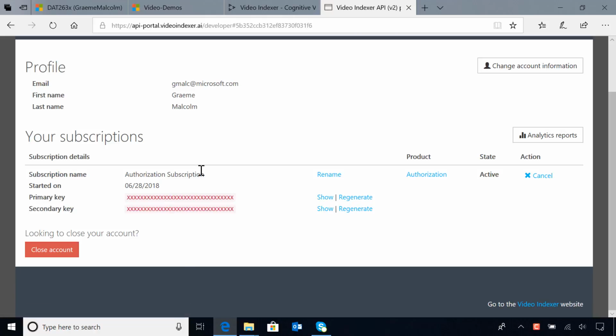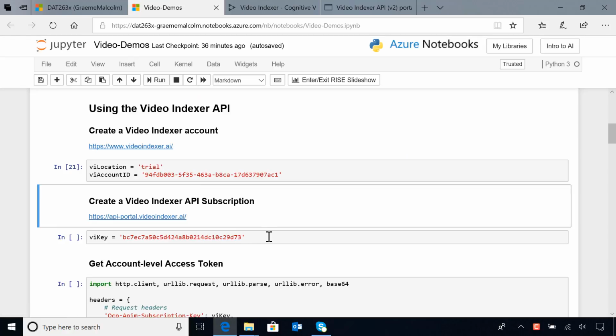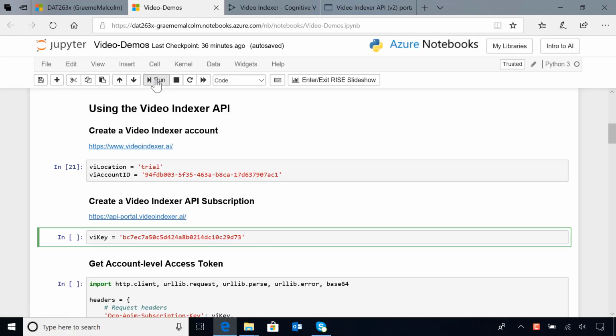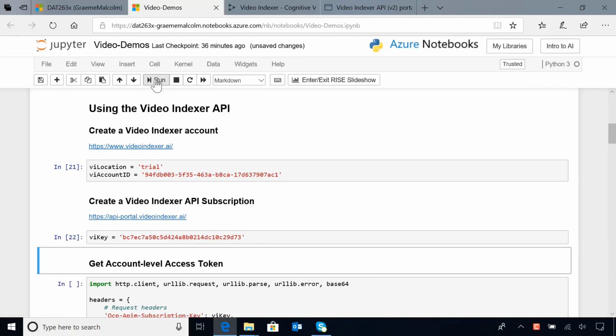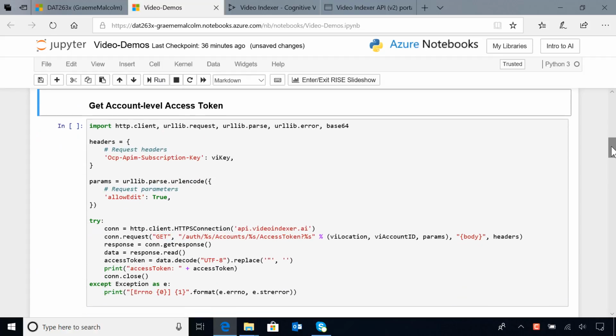And if I take a look, here are the details of that subscription, and that includes a primary and secondary key that I can use to authenticate myself when I connect to that, and I can show that key and get it to the clipboard so that I can use it. So if I go back to my code, here's that key. I've already pasted that in, so we'll just run that. So we've set up the various variables that we're going to need in order to make connections to the Video Indexer API.